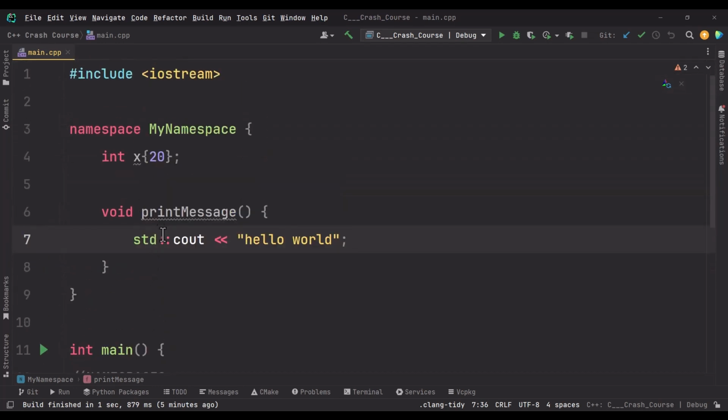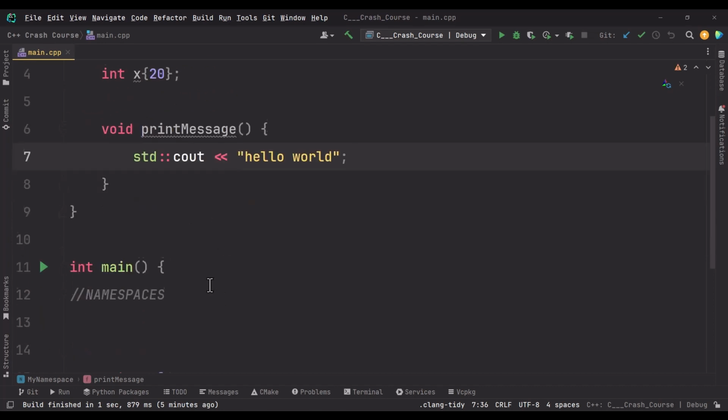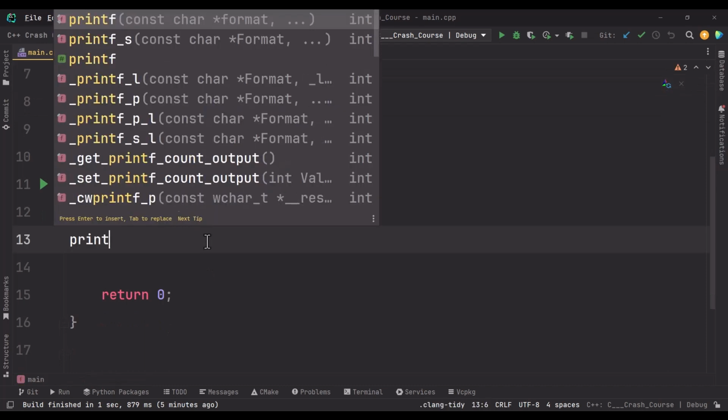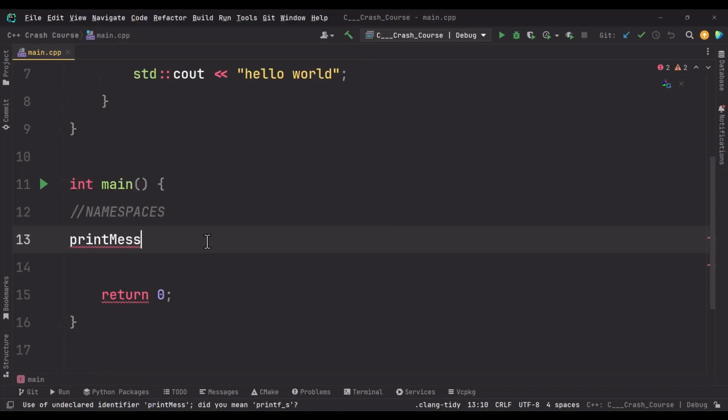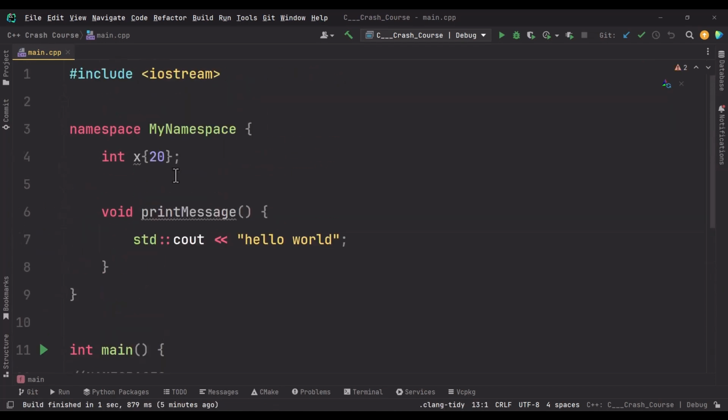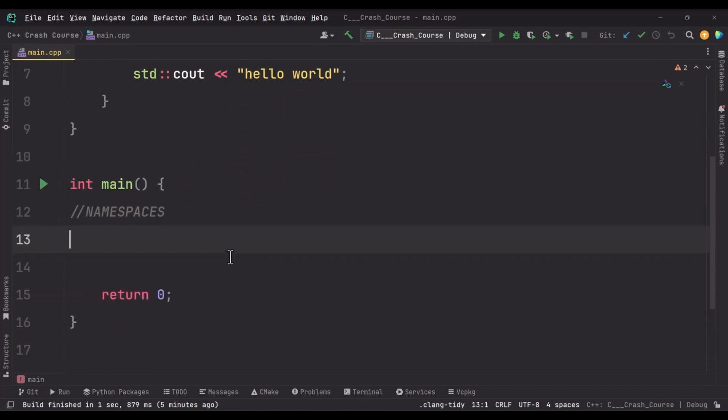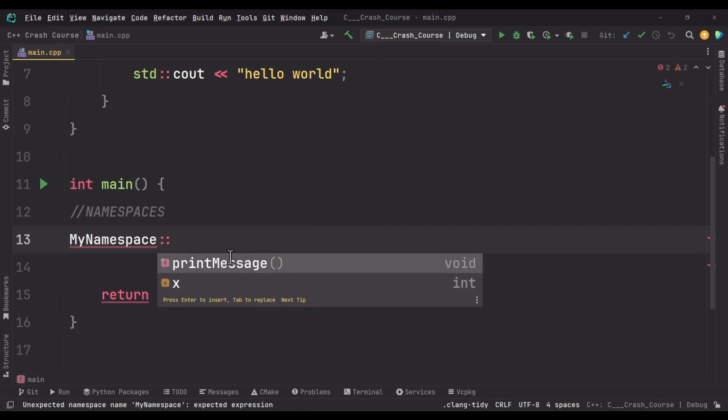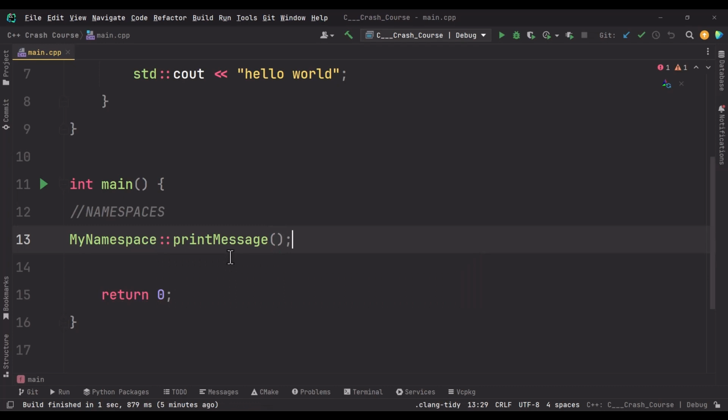Now, how do we access the functions or variables or classes that we have defined in a namespace? So when I come to my main function and try accessing the print message function, for example, you see that we don't even get auto completion, and then the IDE gives me an error. So in order to access this function or variables or classes defined in a namespace, you write the name of the namespace, so in this case, my namespace, followed by the scope resolution operator, and you see that the IDE has given us auto completion. So I can access the x value, I can access the print message function. So I'll just do that and then terminate it.